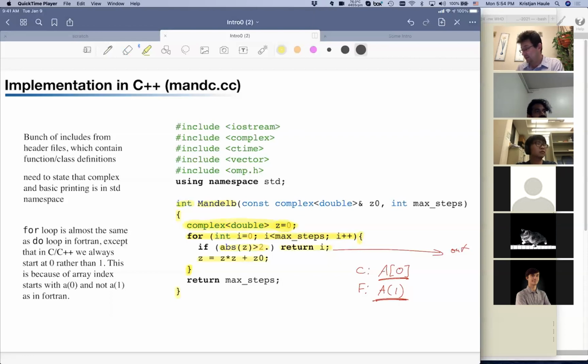Now, in C, there are several types of complex numbers. There can be complex of double. Double means a floating point number with double precision. It could be complex number of float. Float turns out to be also a floating point number, but with single precision. So double is with double precision, float is with single precision.